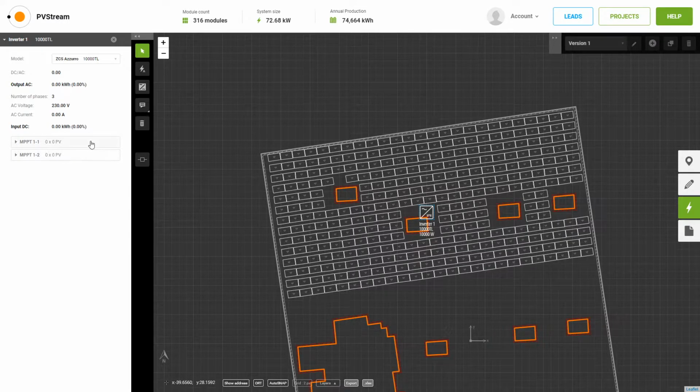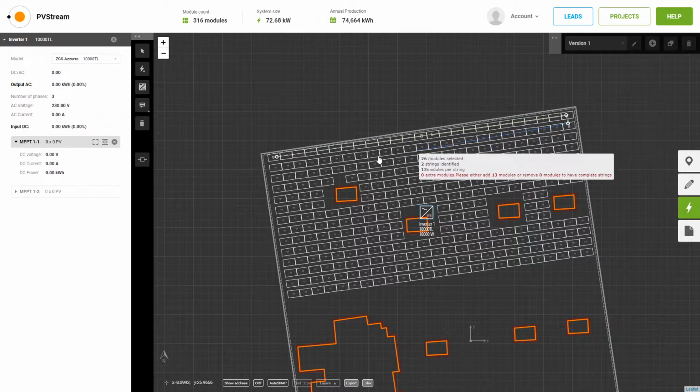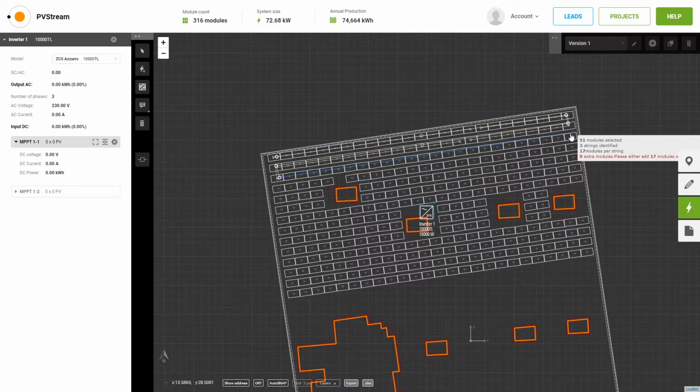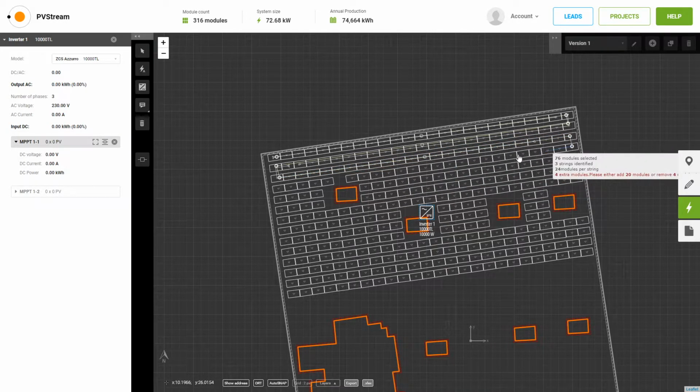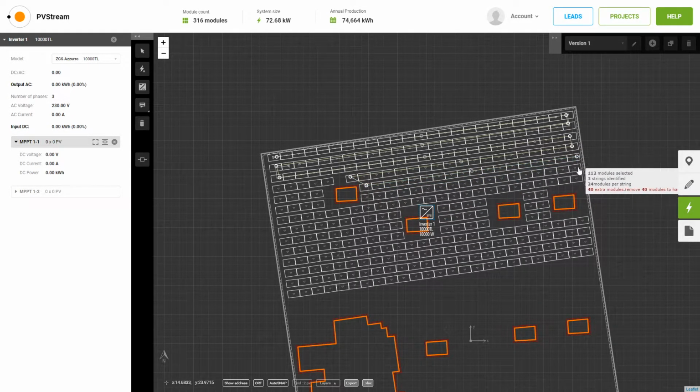It has 2 MPPTs, and I would like to manually start attaching strings to these inverters. So I will again start from the top, and I will start drawing the strings. So the string should go from here to here, and as you see, as I'm drawing, it's already trying to construct the strings from here to here, from here to here, and the system will not allow you to add more strings to an MPPT than possible.